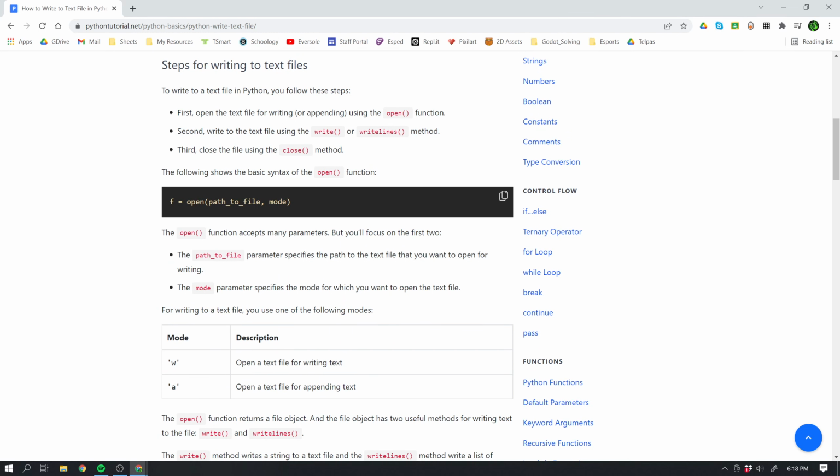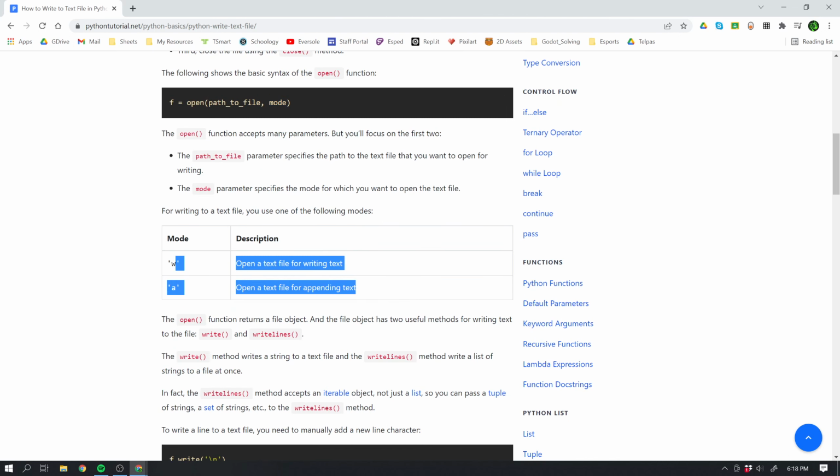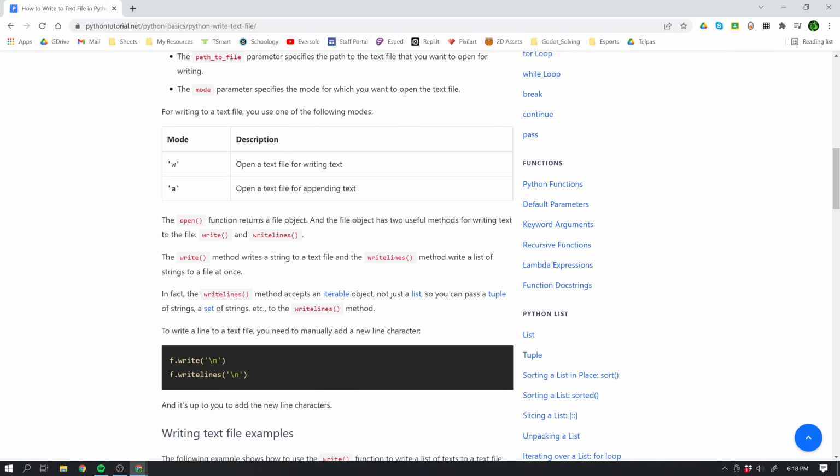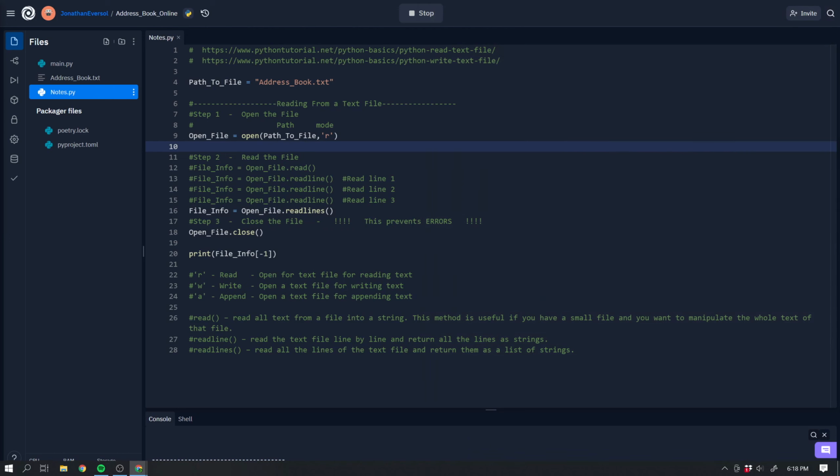All right, so we have open the file, so it looks like path to the file, and then the mode. Here are the two modes for writing: there's the W and the A. The W is for write mode, and this mode is dangerous because you can definitely erase the old stuff that you had before in your file. The appending is for adding new stuff without messing with what was there before. I think that's mostly what we need. The write method writes a string to a text file. The writelines method writes a list of strings to a file at once. We're going to use the write method. Okay, let's give this a shot.